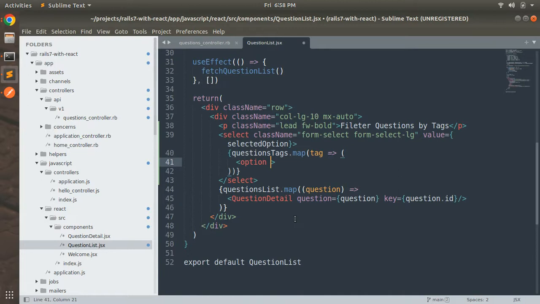Okay, so what we can use is key equal to tag.value, tag.value. And we also know that every option element must have a value attribute. So now we need to provide the value attribute to this, and its value is also tag.value. Okay, so you can add tag.value. And now close this option tag.